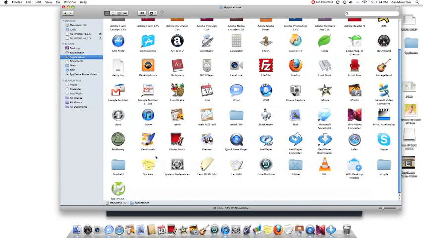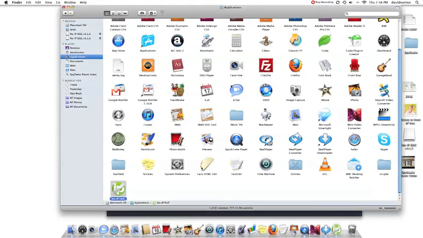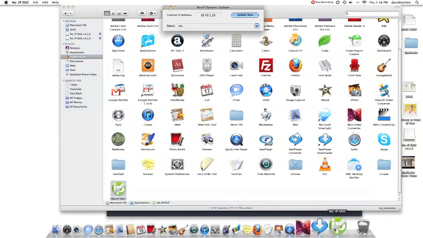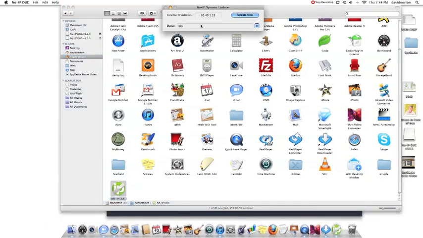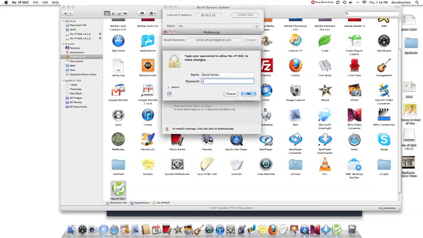At the bottom here, we have our NoIP dynamic update client. We'll just double click on that to open it. It's going to ask us if we want to open the program, which we do. And you can see it's running right here. Now, this is our external IP address. This may change, so that's why we have the updater client on here. And we'll go into preferences, and we're going to change some settings here.